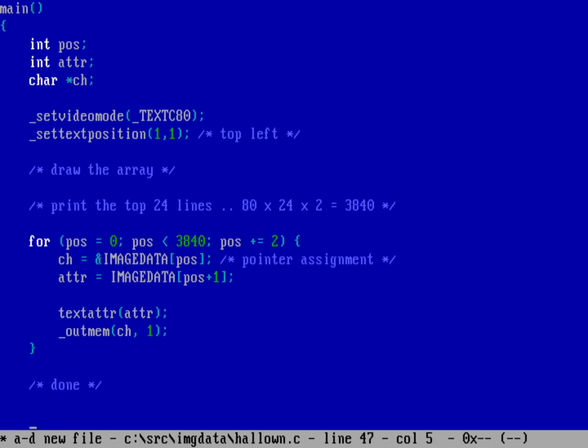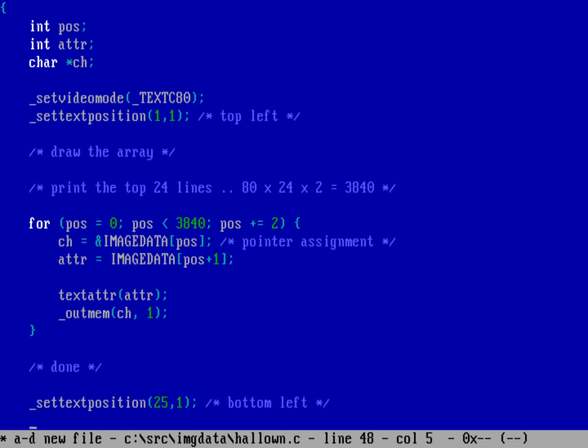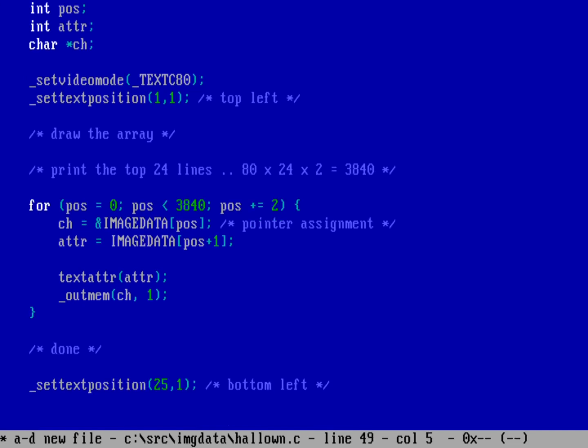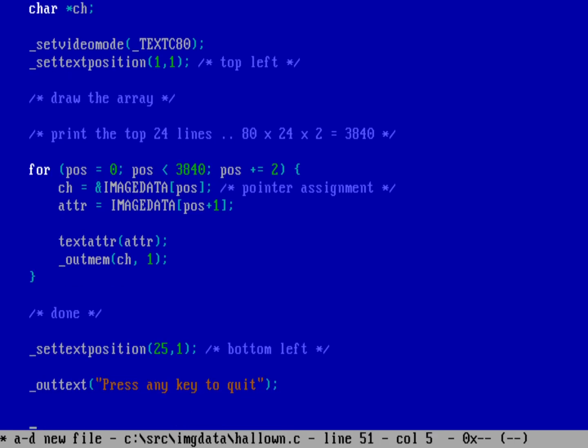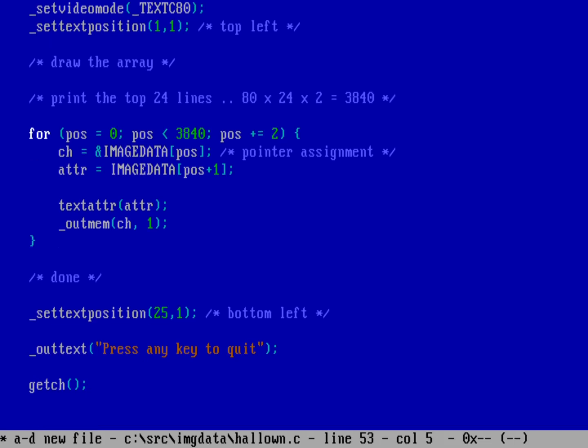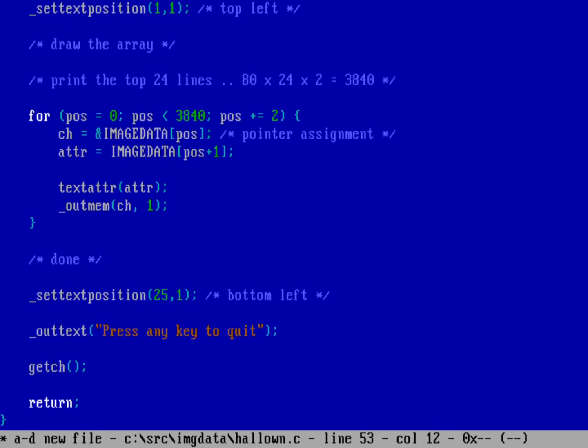We just need to print a little prompt and then we're done. So I'm going to go ahead and set the text position to line 25, one, and that should be the bottom left. And then I can print out a string with outText: press any key to quit. And then I'm going to grab a single character from the user, getch. And then once I've done that, I can go ahead and return back to the operating system. That's the end of my function. Oops, return zero. And so that's my main program.